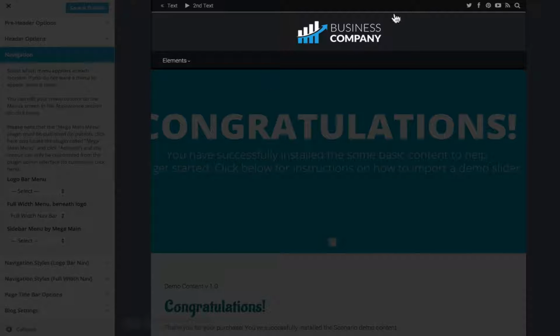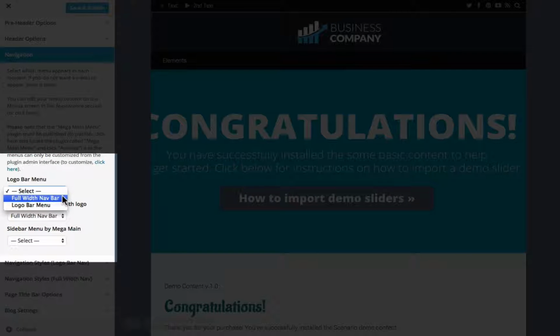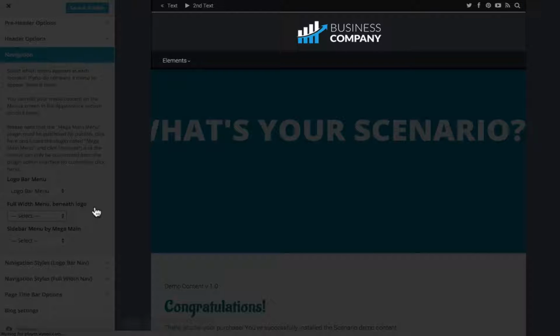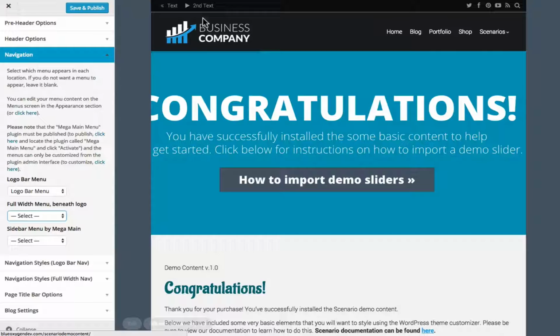What it does is it automatically centers this logo and it leaves this one here. Alternatively, let's say we just want the logo bar menu and we don't want anything under the full width menu. Now we don't have anything beneath, and we have this one, and this went back to the left side of the page. Okay, so we just want to leave it the way that it is for now.